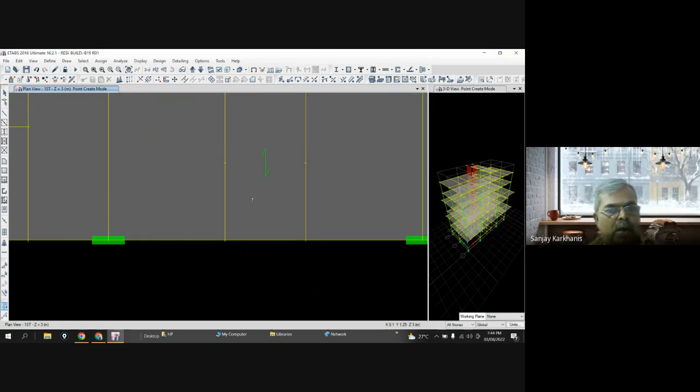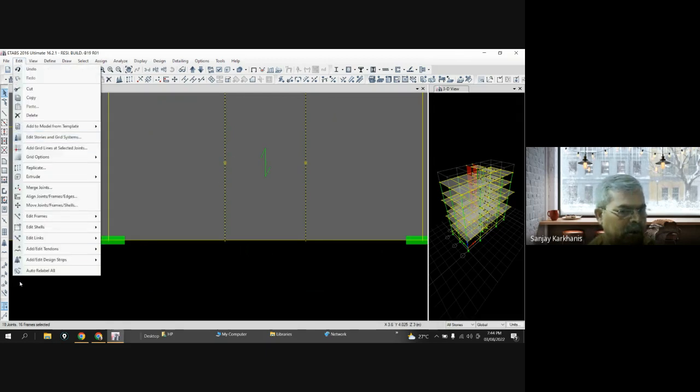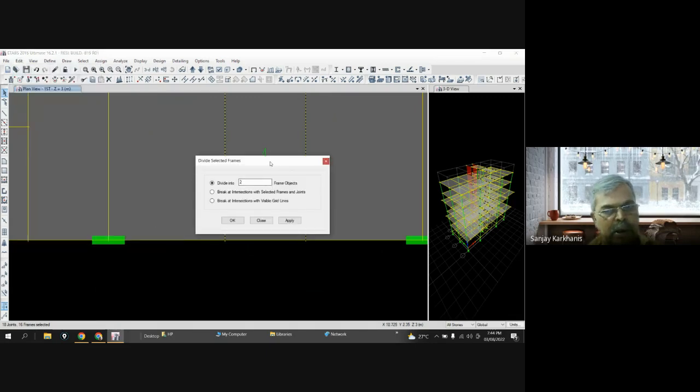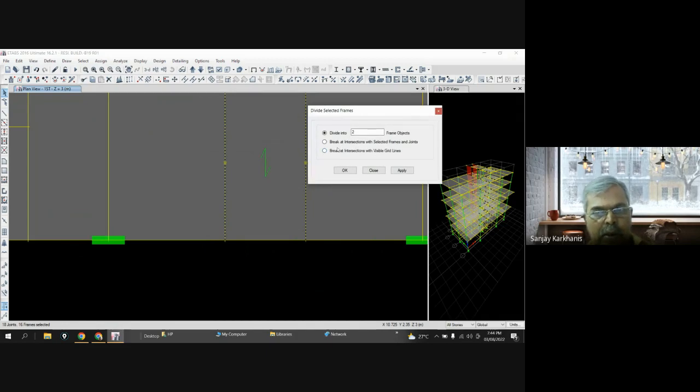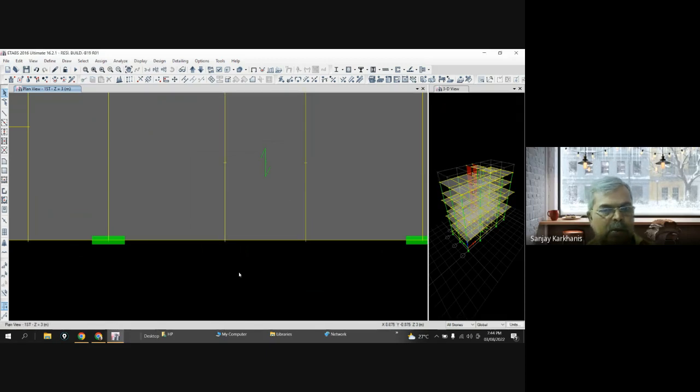Okay. Then I will select this, I will select this, and then I will select the joint, and I will select the joint, and I will edit the frames by divide frames, and in divide I will use break at intersection with selected frames and joints and apply and close. Now I will select this, I will select this and I will delete it.